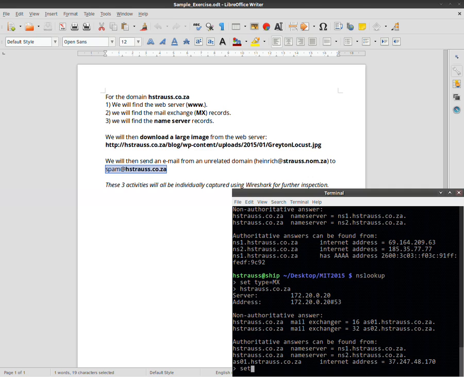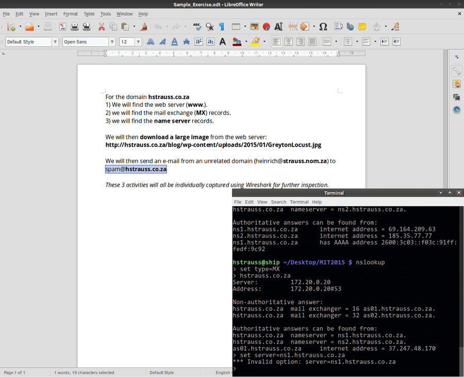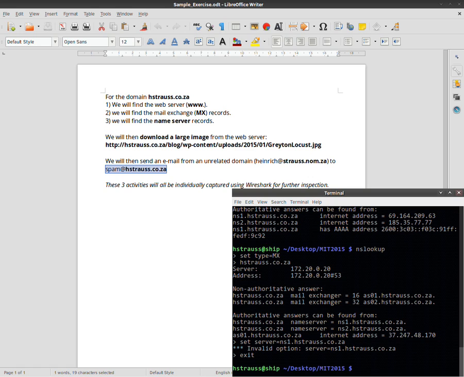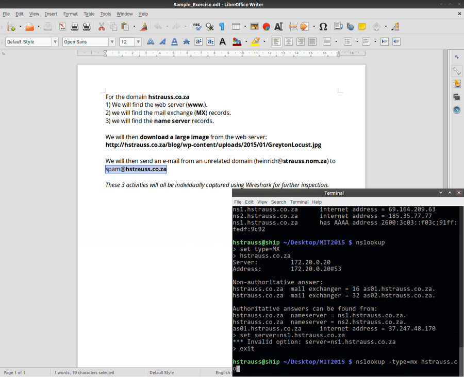I'm just going to try to set server equals the authoritative name server, and it doesn't seem to like that very much. So what we can do is just exit from this and run the same query from the command line and say type equals mx, and we're looking up hstrauss.co.za. What we'll do is to look that up against ns1.hstrauss.co.za.